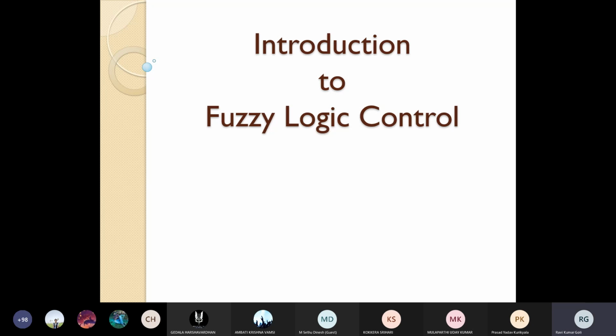The next topic is introduction to fuzzy logic controller. Suppose you want to solve any electrical engineering problem or any engineering problem. First of all, you have to identify the description of the problem, then formulate the equations, and then you have to check the solution procedure.